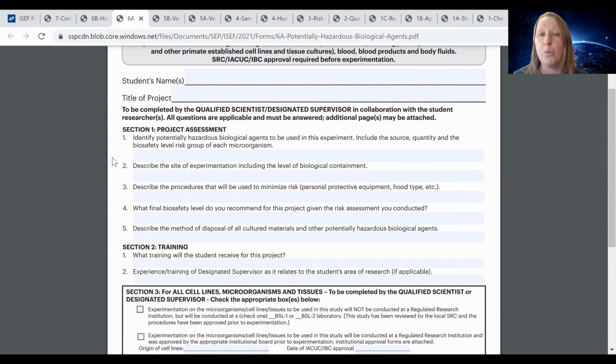And given that risk assessment, so what are you using? Where are you using it? How are you minimizing risk? What biosafety level do you think this project gains? And you'll do this in cooperation with a scientist. So this isn't an assessment all on the student. And then how are you going to dispose of those biologic agents? And so all of that goes into that safety.